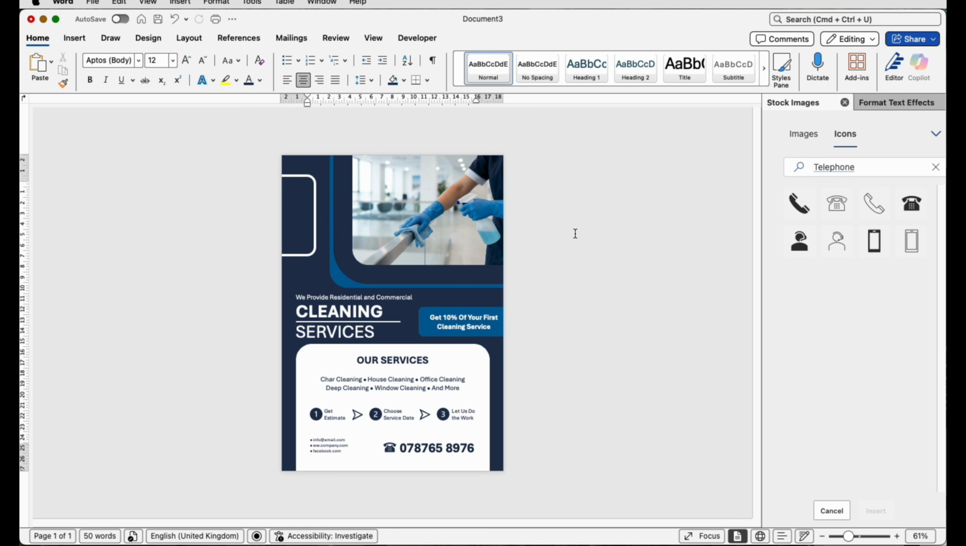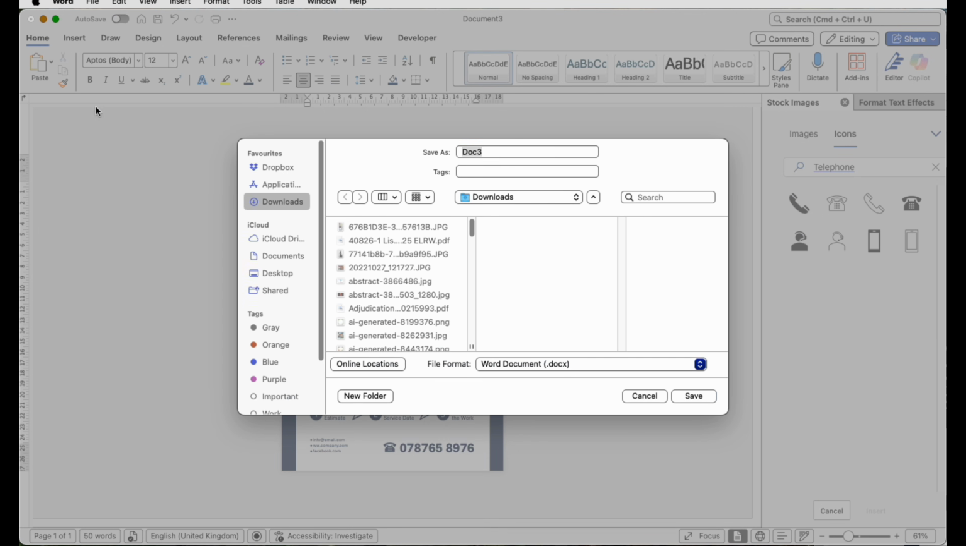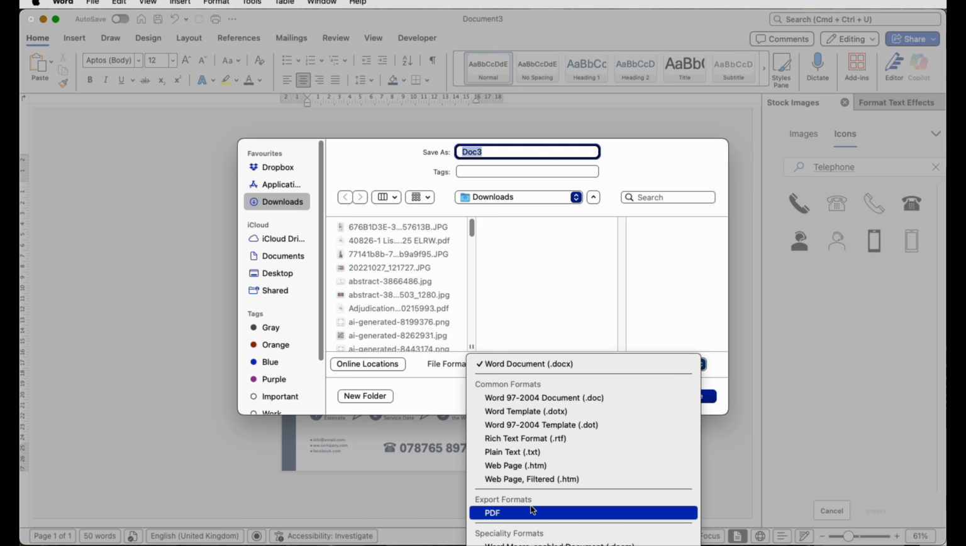Okay, so once you're finished, you could save this as a template, you can save it as a PDF file, or you can save it as a Word document. To do that, just go to File at the top here, Save As, rename your document, save it wherever you need to. This is a Word document. You can obviously change it to a PDF, but you can also save it as a template, which means you'll always save the original document. You can make some changes and then it'll ask you to save it as a new document so you don't spoil the original.